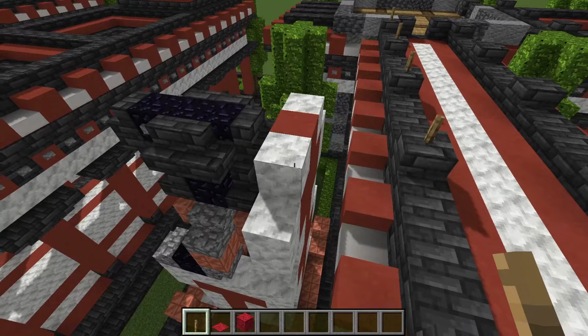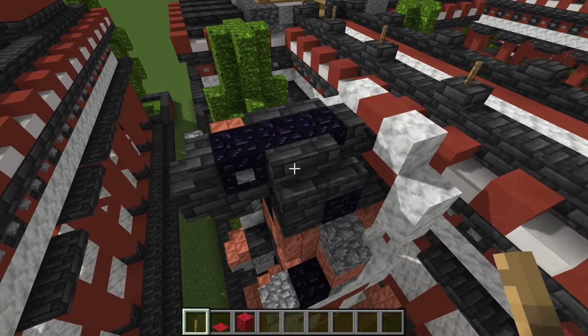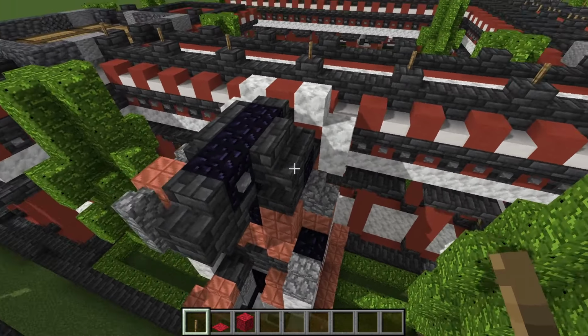And while we're here, let's take a quick look at the seated Minotaur statue. We have the eyes now, just done with buttons.